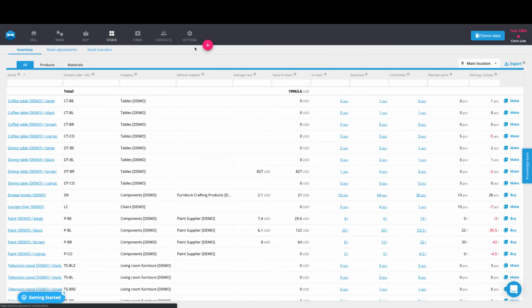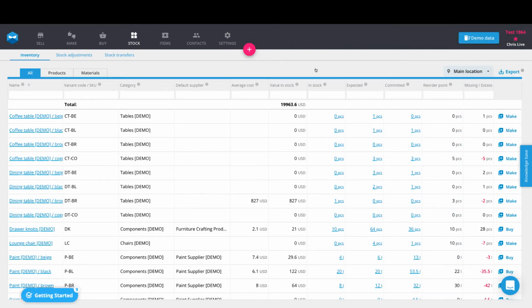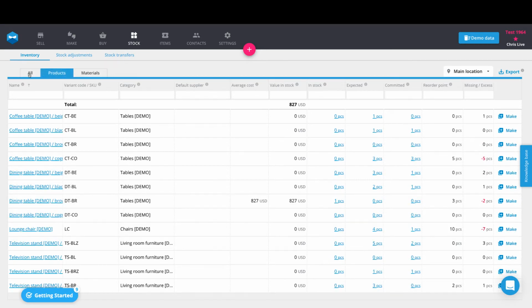So the next thing we'll do is we'll talk about the stock page. Stock page is a very, very critical element of Katana. It is one of the most important areas where you're going to be doing a lot of general operations and functions in your business. So I'll zoom in a little bit just so it's a little bit easier to see. But basically, it contains a list of all your products and all of your materials.